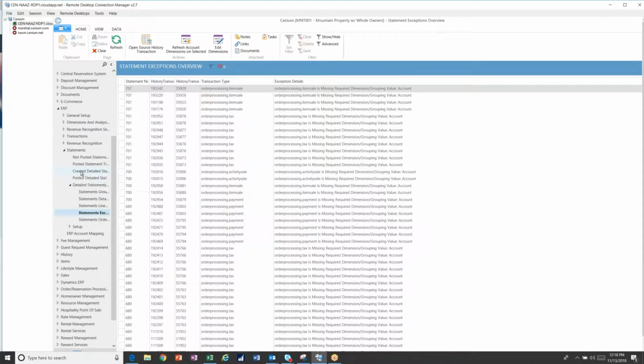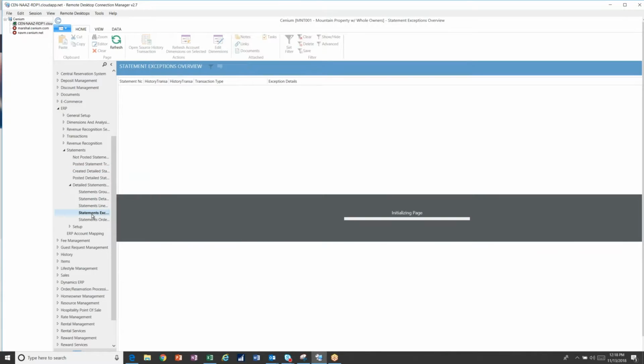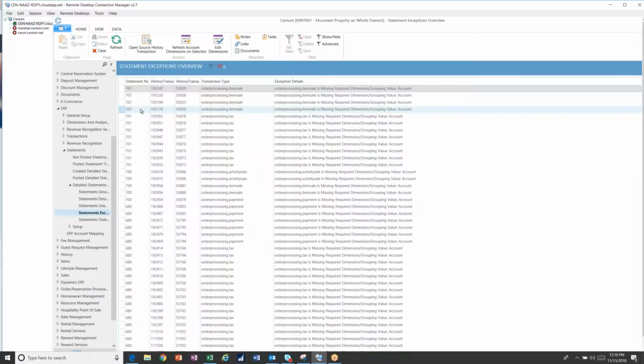Actually, I skipped a point. Come back to created detailed statements. You see that on this error, it's statement number 707. So we're going to go to exceptions and look for statement 707. We see it right here at the top, and we see the 4 exceptions that were referred to within that statement.